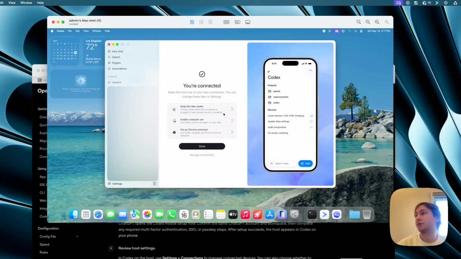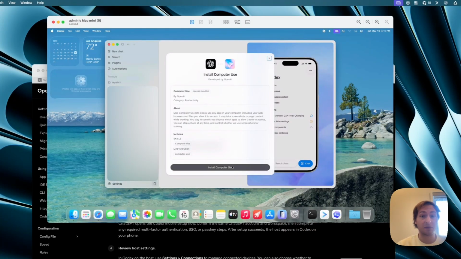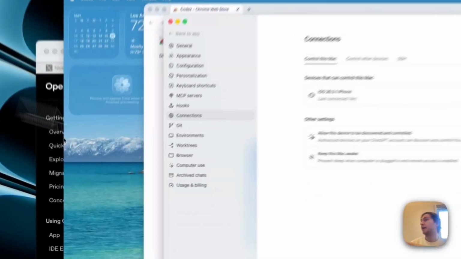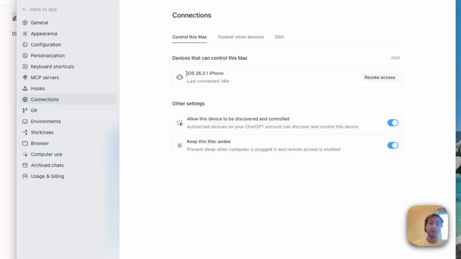But first, we're going to do 3 things. Just turn on the settings, keep the Mac awake, enable computer use. This is probably the biggest enabler for why you want a remote Mac Mini. Okay, now you can see I have connected and I can control Codex from my iPhone.